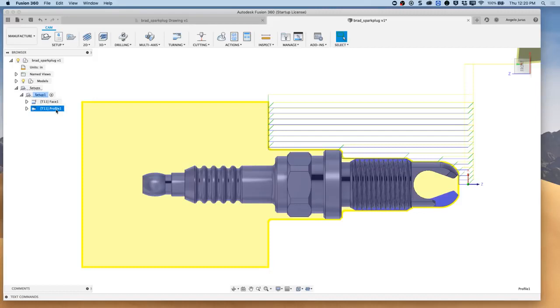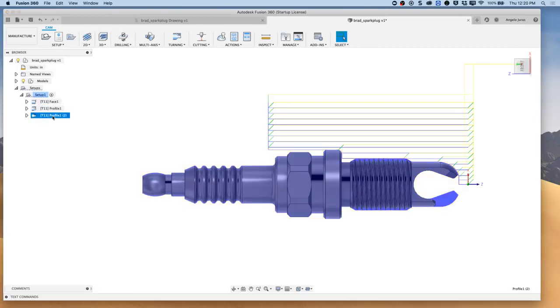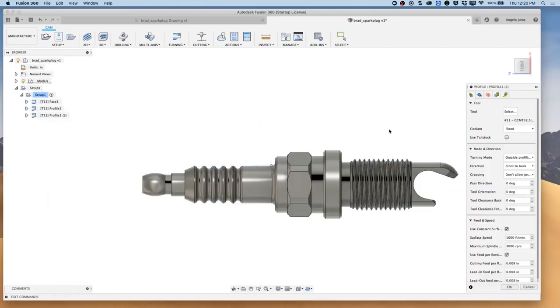But another thing I like to do is come into the one that I just did, right click and hit duplicate, or I can hit Control D, or Command D on a Mac. I'm obviously on a Mac here. So I'll hit duplicate. What that did is basically copy and paste a brand new operation using everything the same as in the prior operation. So I just need to go in here and edit a few things.